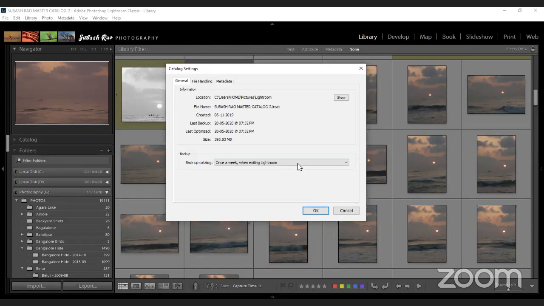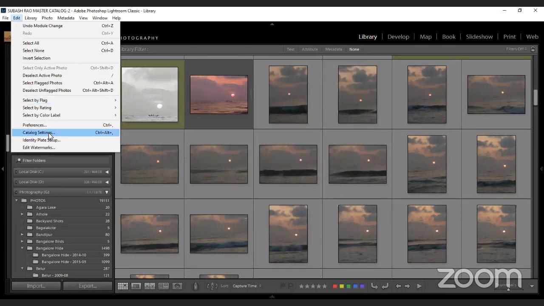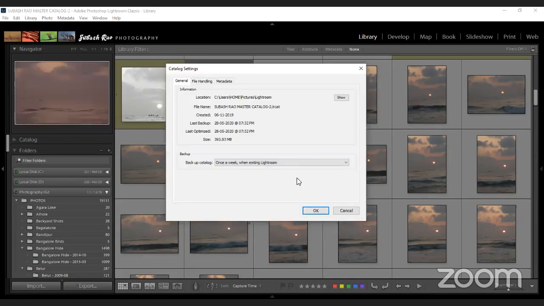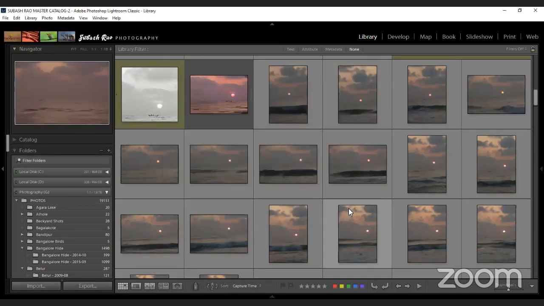The reason I'm talking about backing up is that there are chances your catalog may get corrupted. It has happened to me more than once. So I always make sure that I back up my catalog without fail. I do it once a week when Lightroom exits. I hope I have been clear with regard to catalogs. You can go to catalog settings by going to Edit, Catalog Settings. Now, this is as far as understanding what a catalog is. I hope I've made the point clear, Shishir.